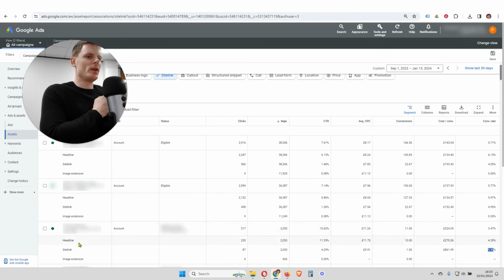So what we can do is remove this sitelink extension and replace it with a new one and start testing that. Now that we have the actual data, we can begin to make those decisions, and that will improve the performance of these extensions and the performance of the account over time.